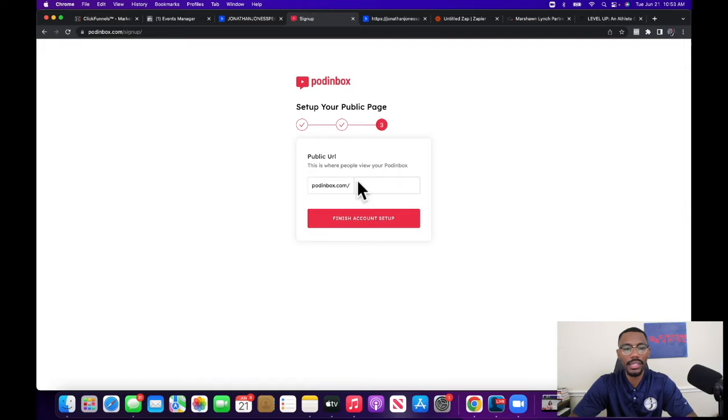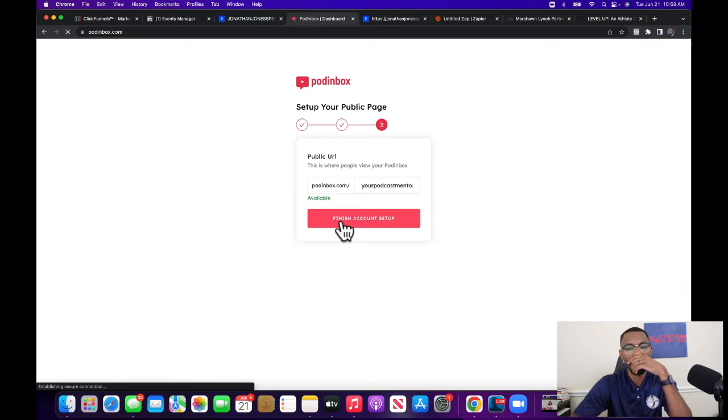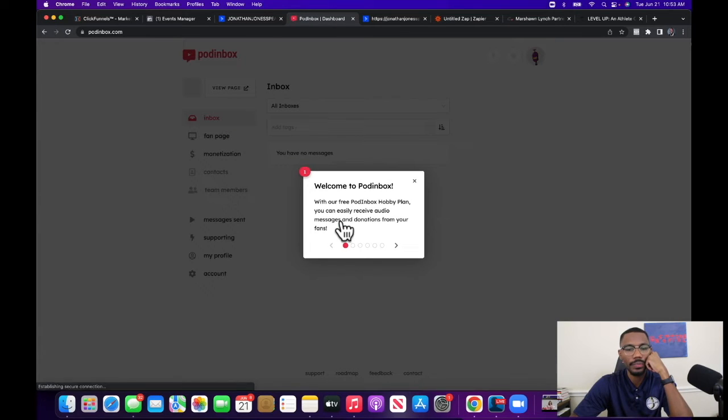This now says this is where people view your Pod Inbox. So podinbox.com, and I'm going to put /yourpodcastmentor, and then we're going to finish account setup. You see how it has green because that means it's available. So we're excited and we're going to go ahead and finish account setup right here with that button in the middle.